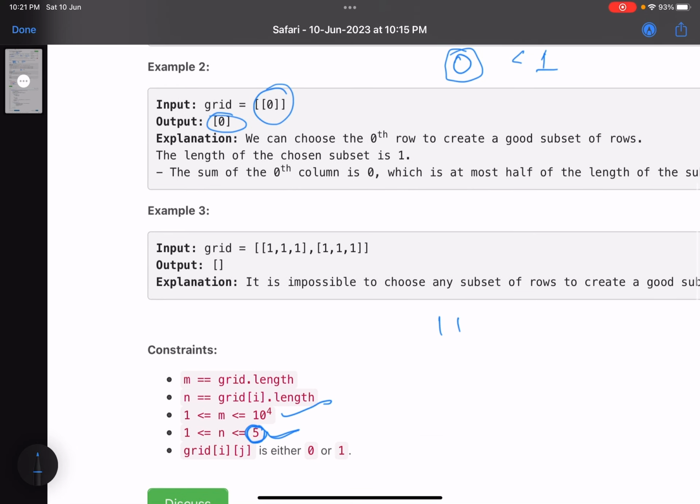What about this? 1, 1, 1, 1, 1, 1. Now just see here, the number of rows that you select here is 2. If you select one row, obviously it will not be satisfied. If you select both the rows, it is 2. Now every value is 1 here, right? Now for every column, the value should be less than or equal to the number of rows you have selected by 2. So the condition fails here. That's why you return an empty set, right?